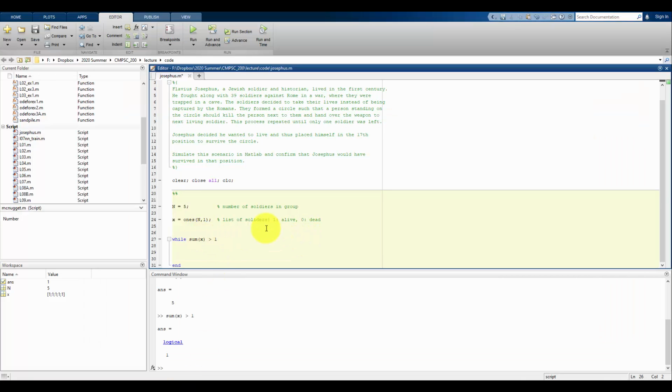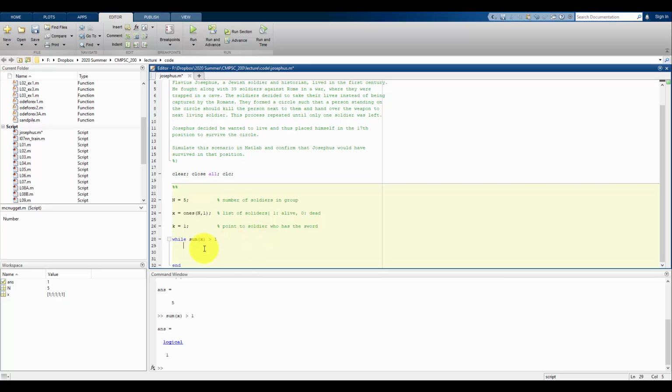So I'm just going to initialize k as 1, and this is going to point to the soldier who has the sword. If we know which soldier has the sword, then we have to look at which soldier they are going to kill. So I'm going to initialize k as 1. Again, however I'm solving this is probably not the most elegant way to do it since I'm doing it in real time, but we just need to make sure that we are able to simulate this faithfully.